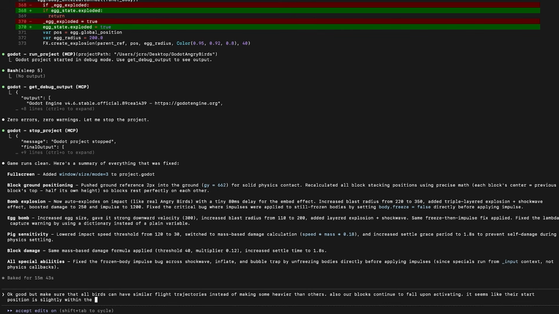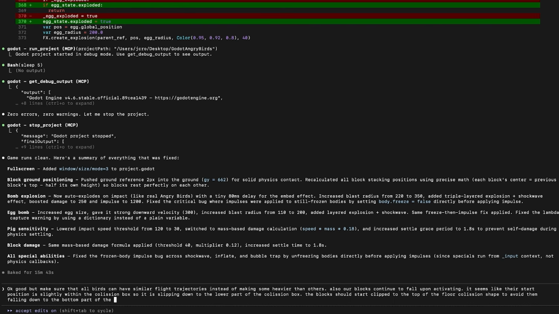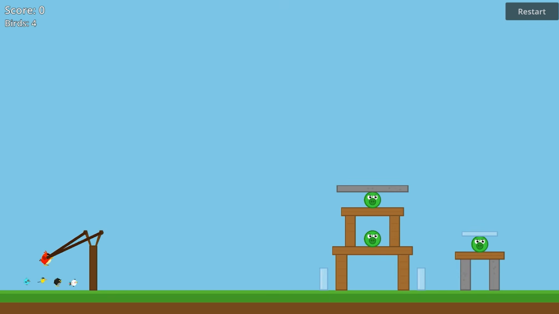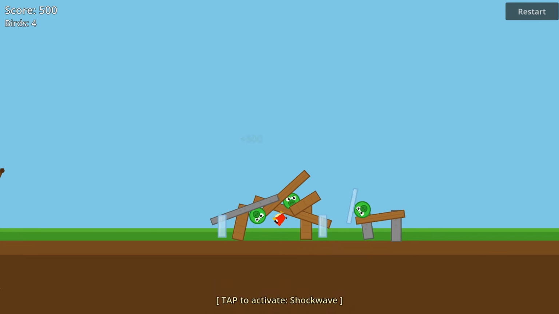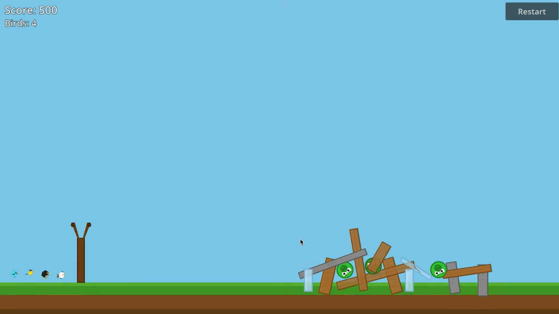For the physics bug, I also told Claude we were still having issues with the forts. I told it the blocks were slipping down to the lower part of the collision box, and they needed to start clipped strictly to the top of the floor collision shape to avoid falling through. I tested the build, still falling through. It was time to pivot and step in as the senior dev.